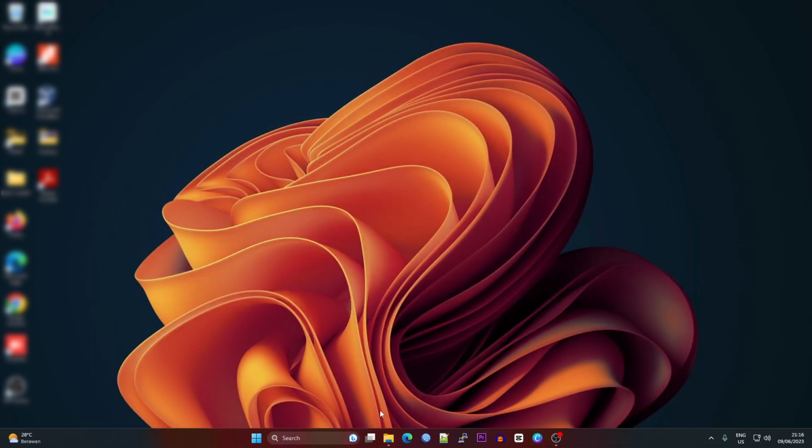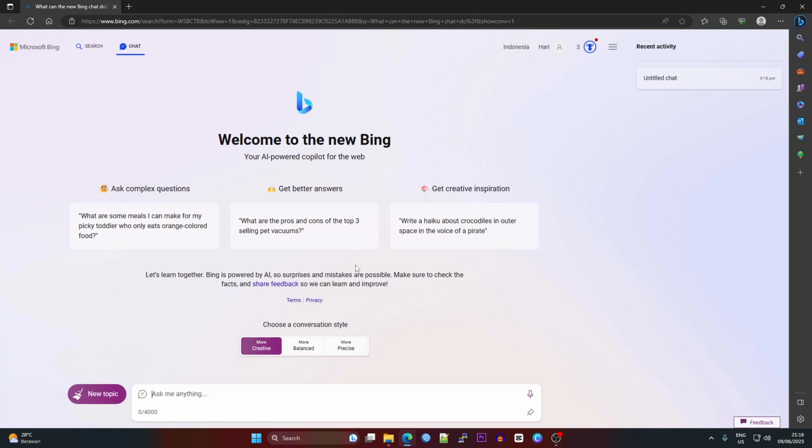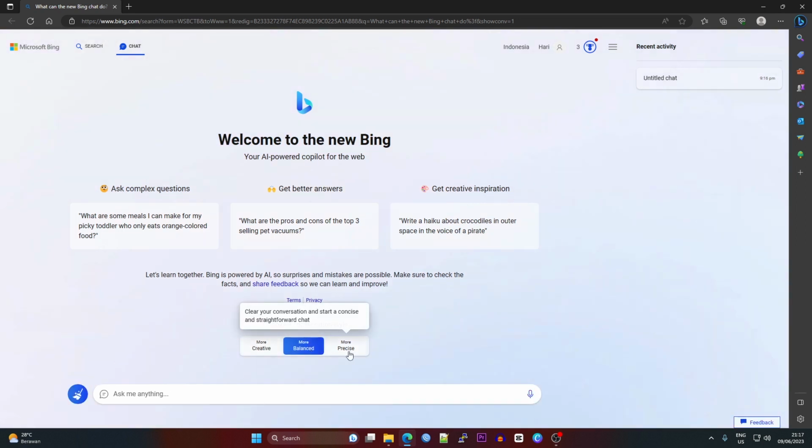Okay, we try it for the first time. We click Bing Chat. Yes, this is the look of Bing Chat. Okay, welcome to the new Bing. This is integrated with ChatGPT. It looks like this. You can use it on the window. You can choose the conversation mode or style: more creative, more balanced, more precise.